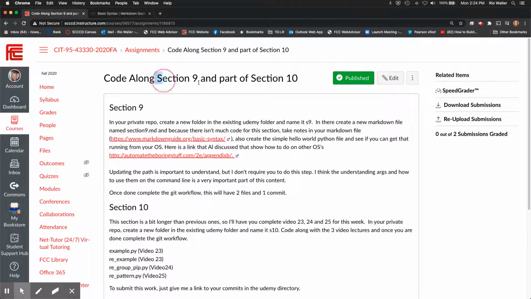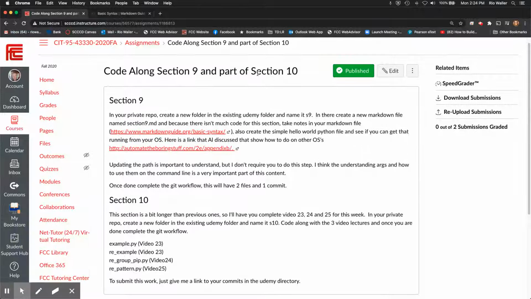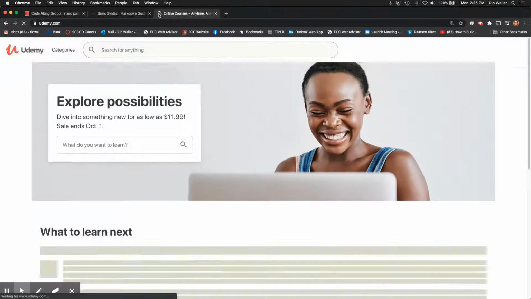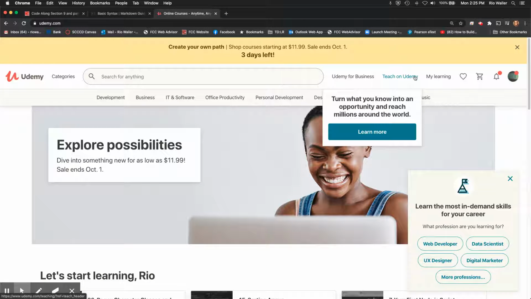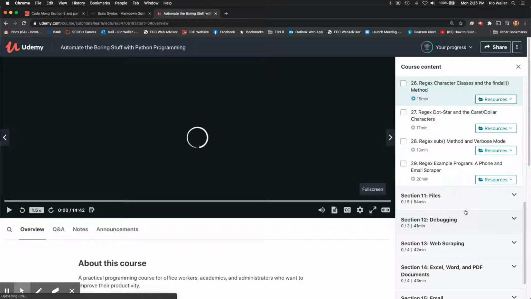So for this week, we're going to do section 9 and then part of section 10, because section 10 is a little longer and I thought it'd be good to break it up. And section 9 is a little different because we're not coding along. You're really just learning about concepts here in this section.